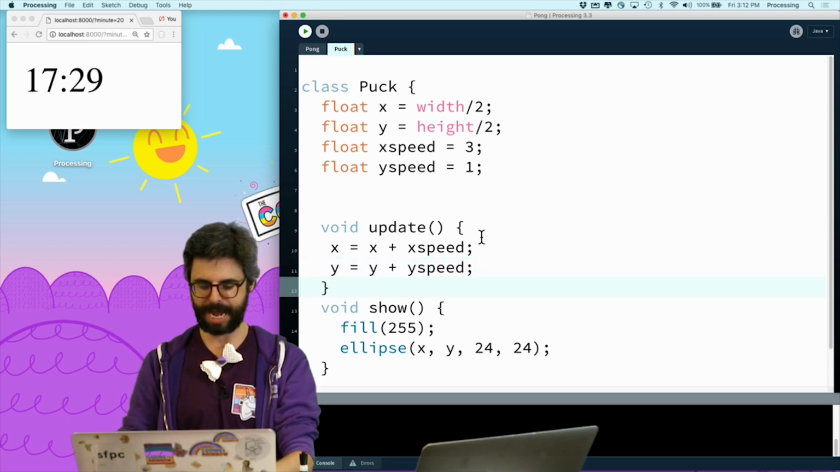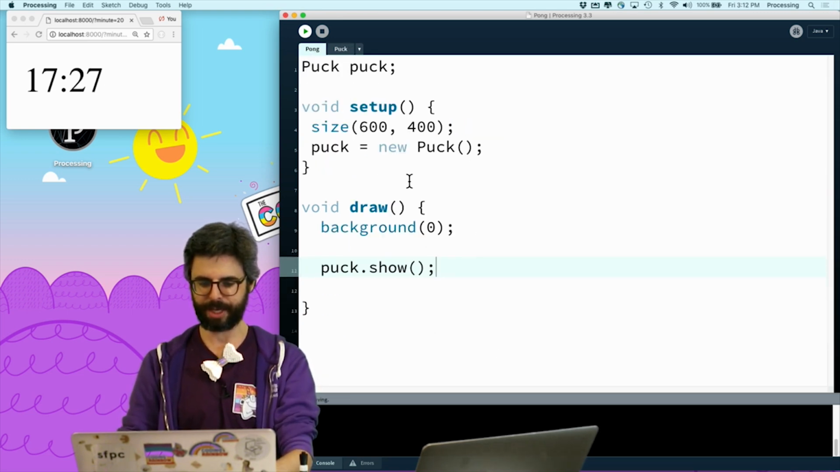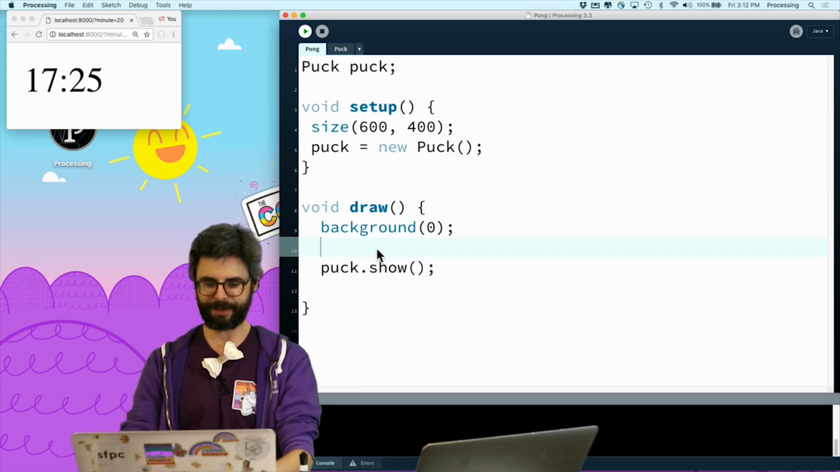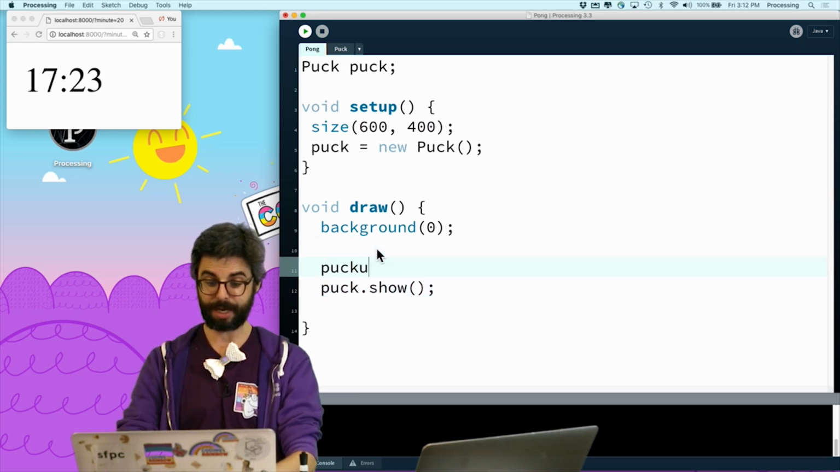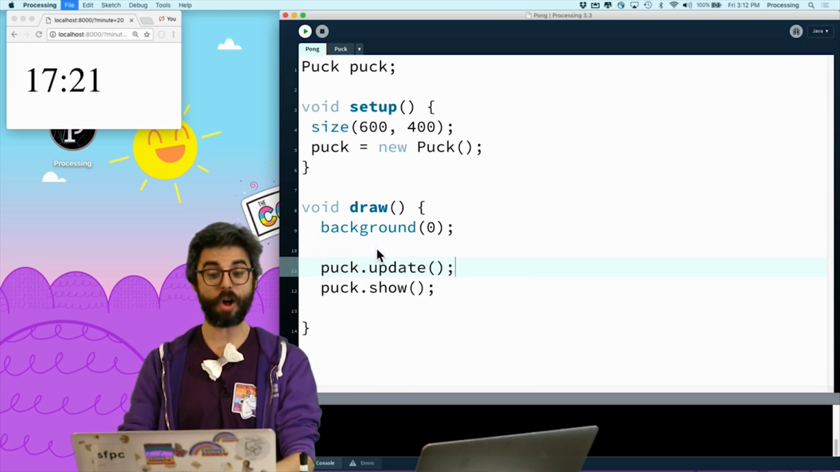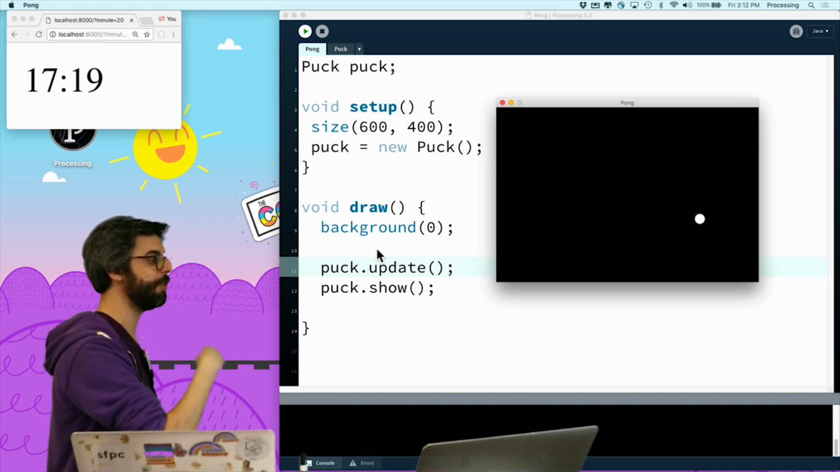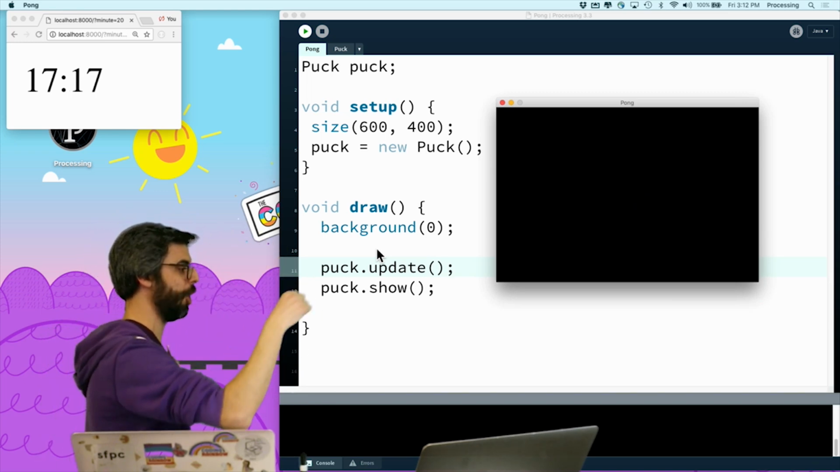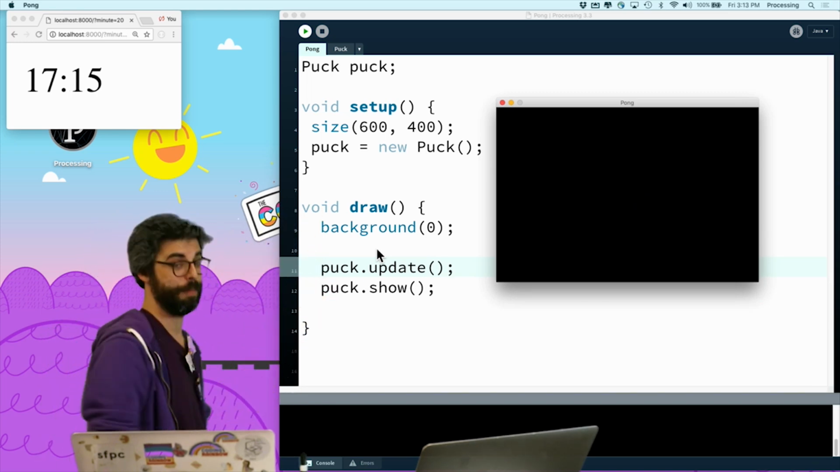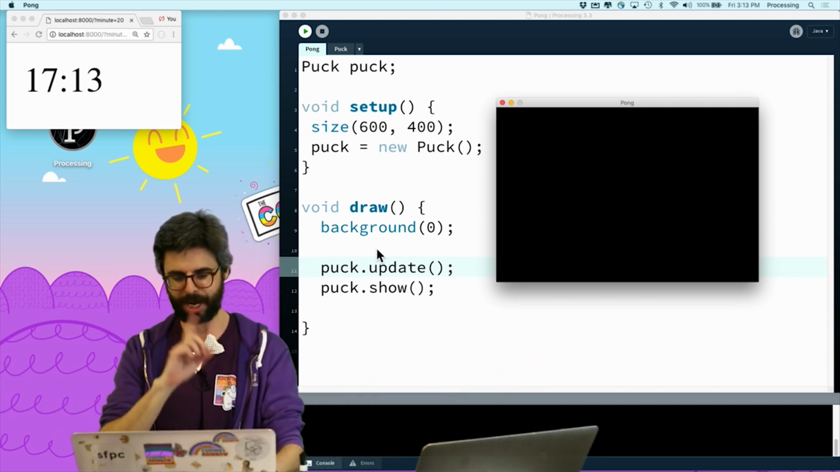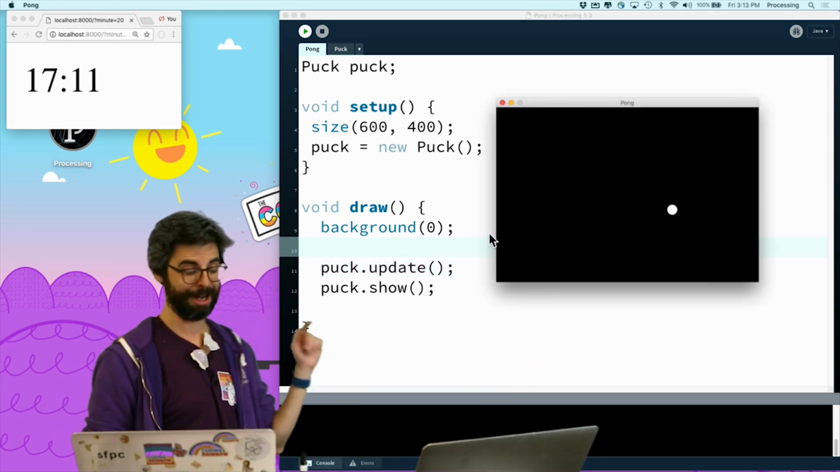Okay. So now if I run this, it doesn't do anything. But if I say puck dot update, now I'm calling that function. Draw, by the way, is the thing that happens over and over again. Background, update, show, background, update, show. I should not be singing. It takes up too much time. There we go.